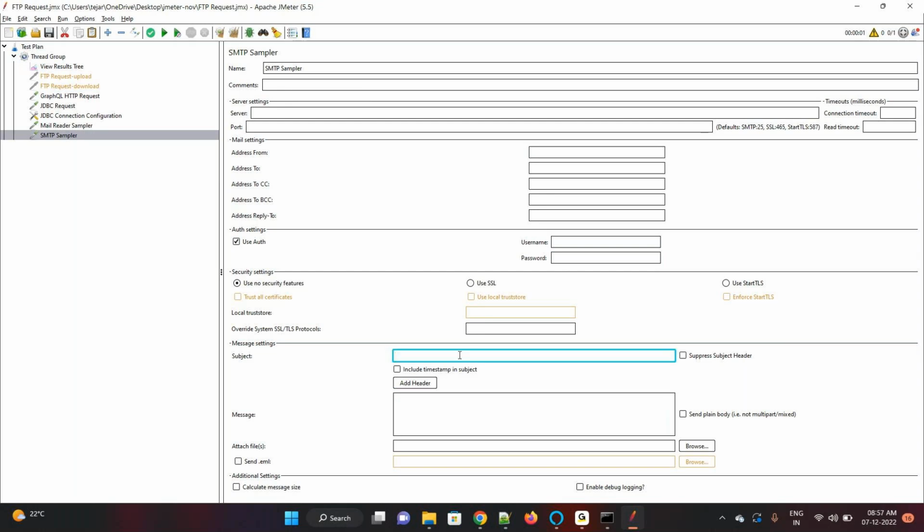Attachments are also there. This is the attachment; you can send a file. Simple, nothing much. In the response, you will see whether it is delivered or not.